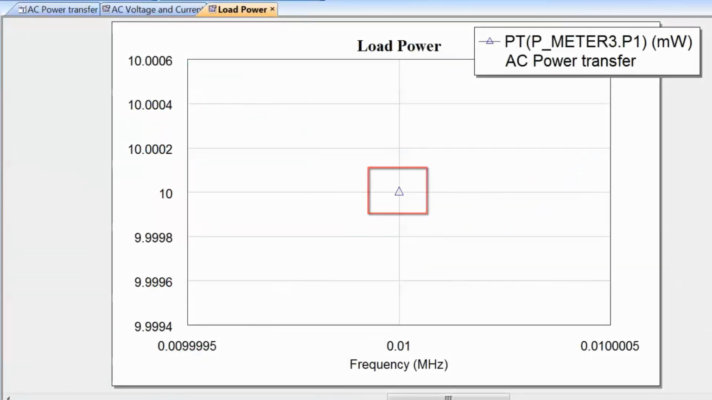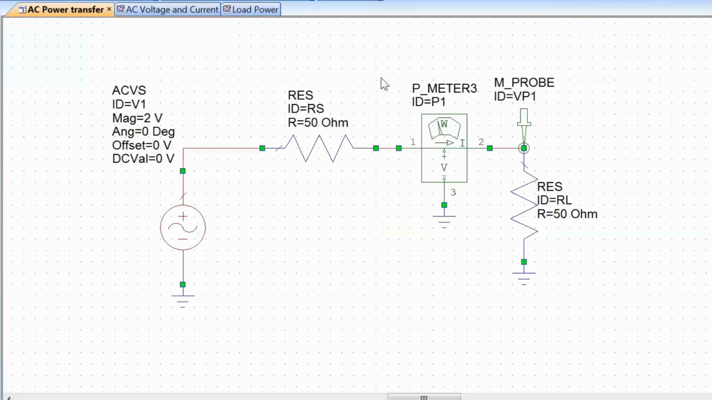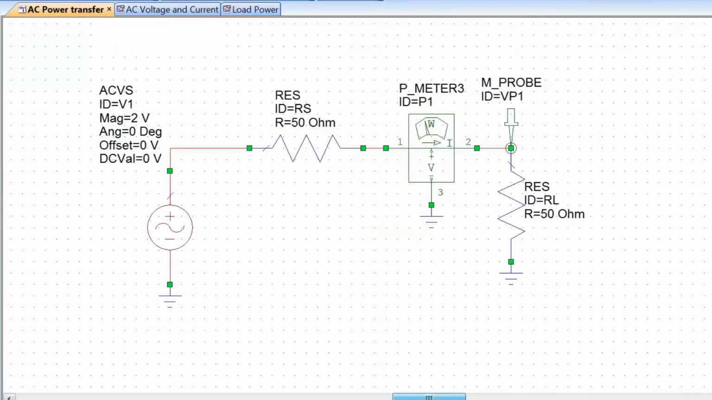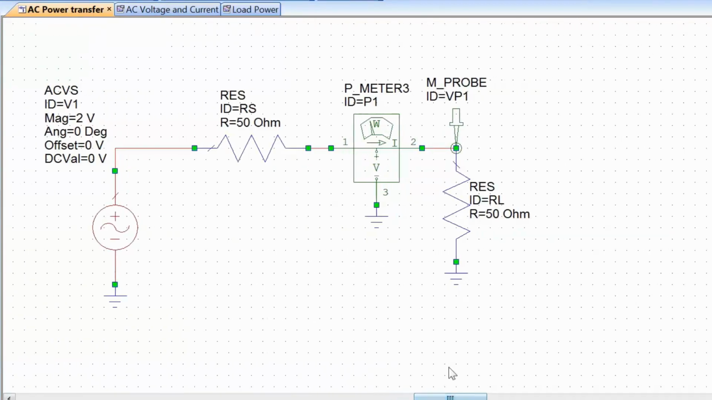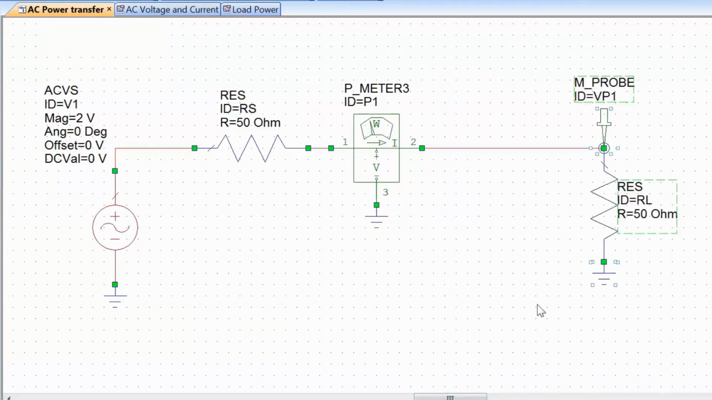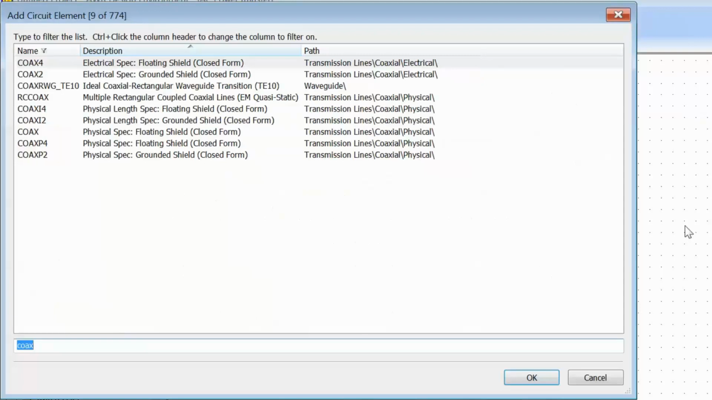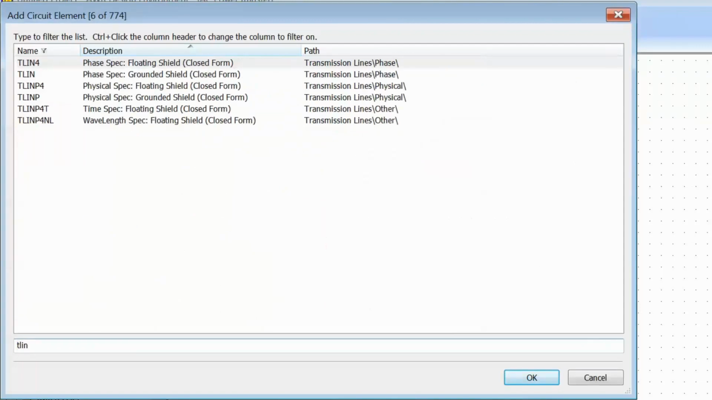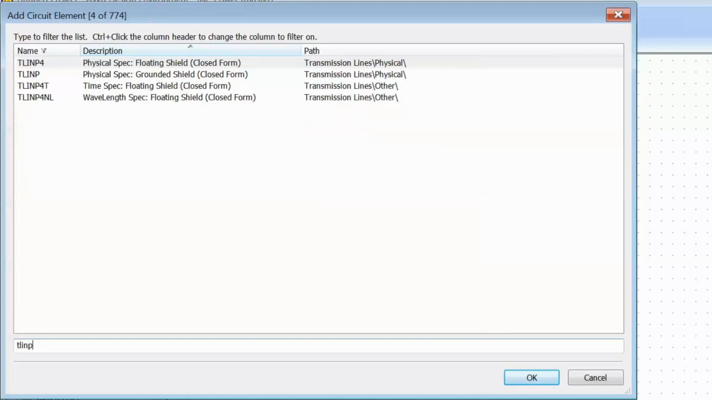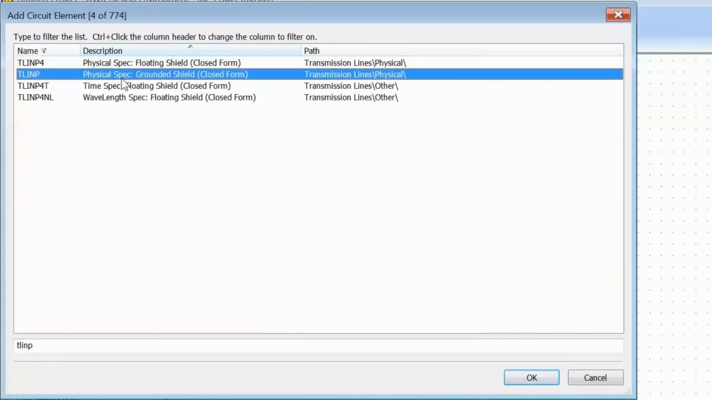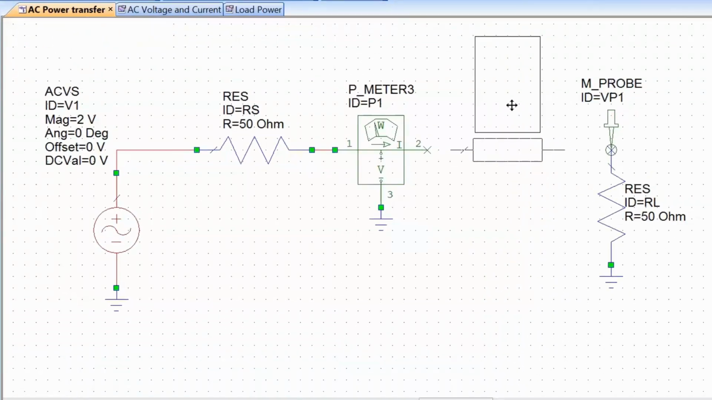Now let's go back to our schematic and insert a transmission line in series with our load. So let's make a little bit of space for ourselves here and remove this connection and press Ctrl L, and we'll get ourselves a transmission line which is called T-lin in physical form, so we can specify its actual length. So T-lin P is the element that we are interested in. Well, let's double click on that and place it on the schematic like so.